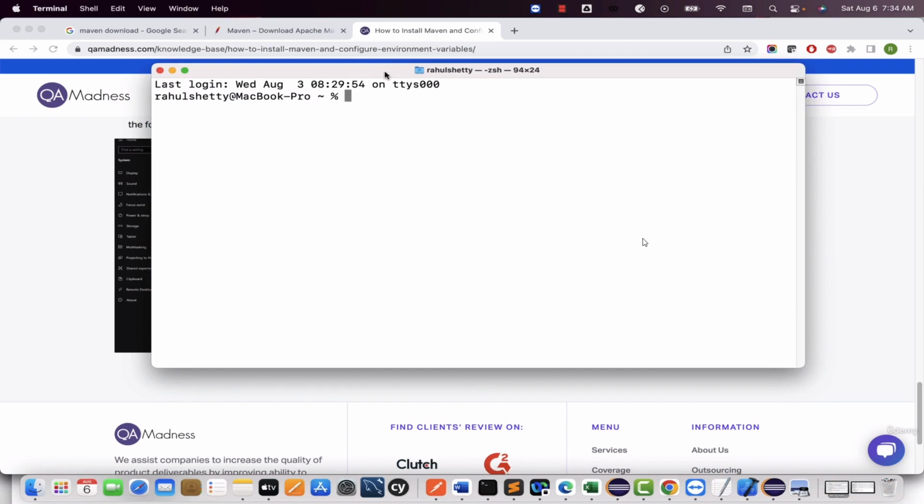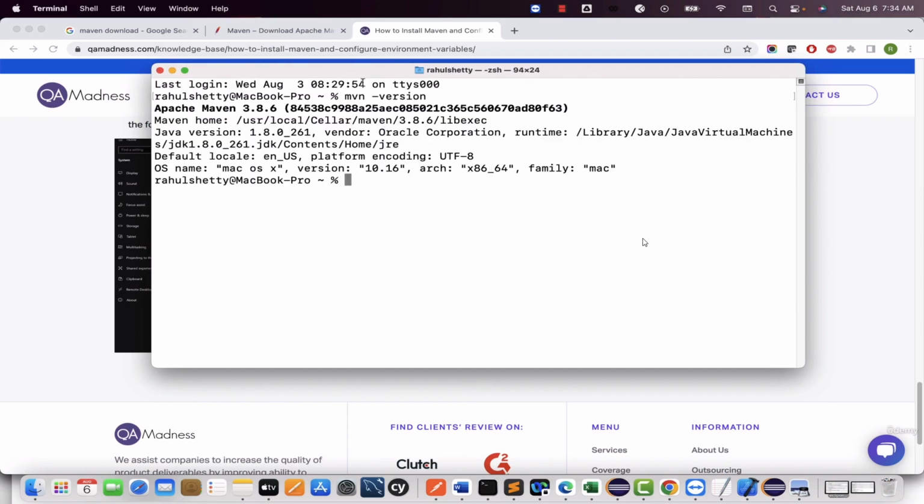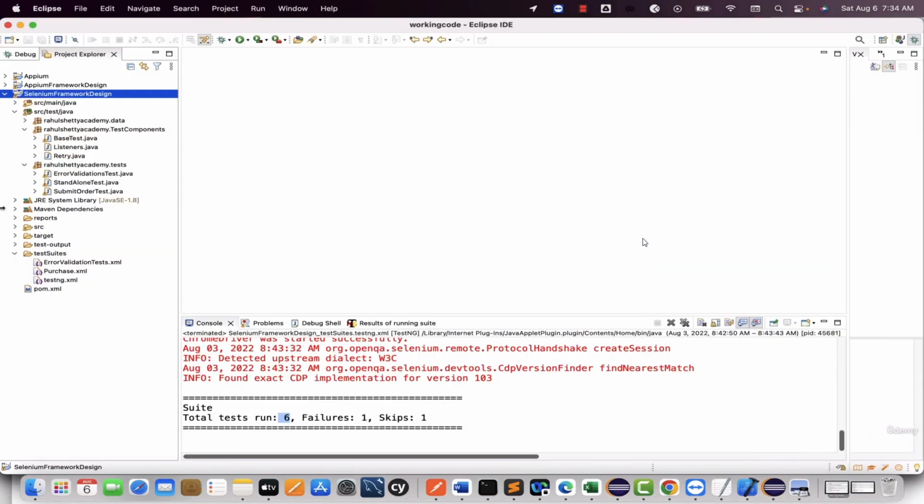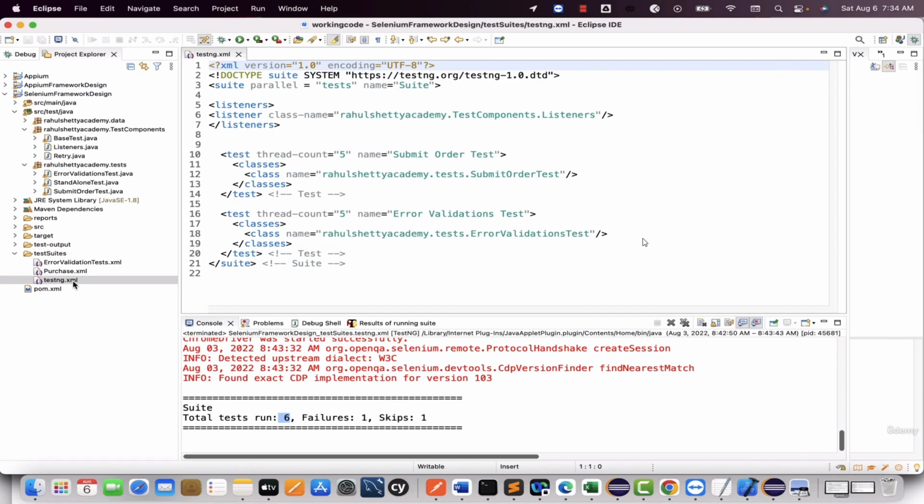Right? So once you do that, Maven is now installed. You can test with mvn -version and you will get which version of Maven you are using. Great. So now our next goal is to run the test cases, right? In my case, I want to trigger this main testng.xml file using a Maven command.